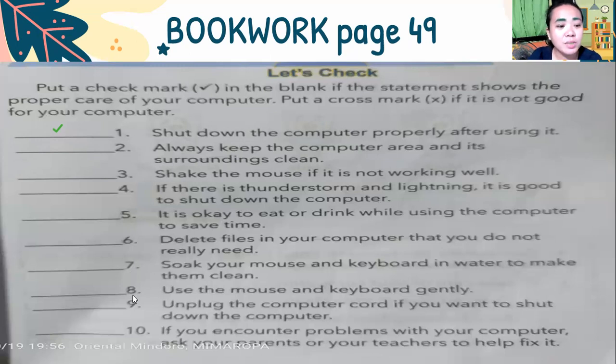Now, let's go to number 8. Use the mouse and keyboard gently. Number 8. Use the mouse and keyboard gently. Check or X?